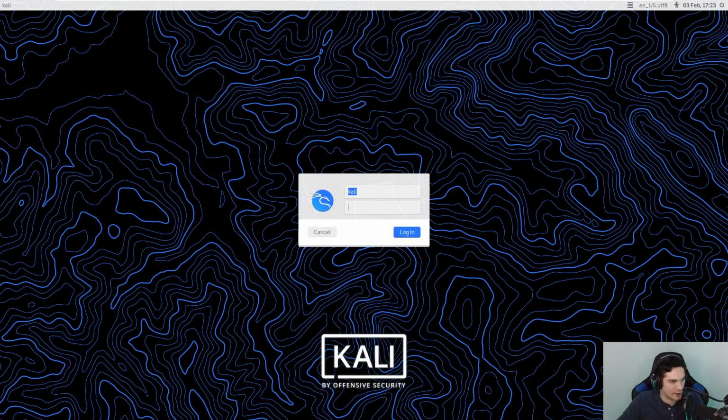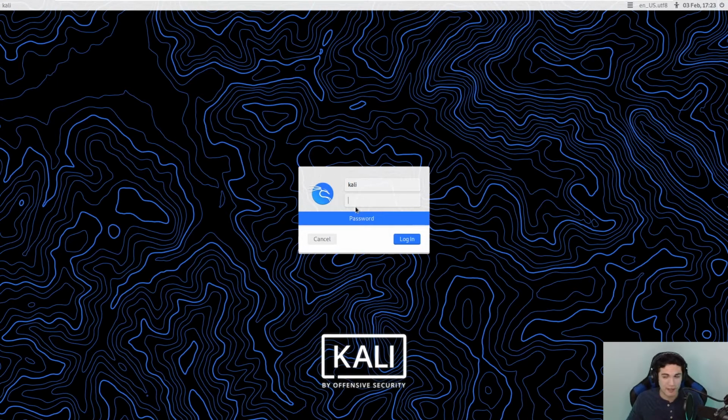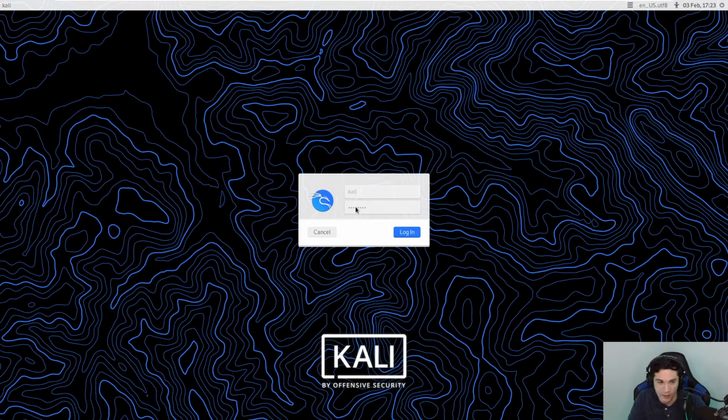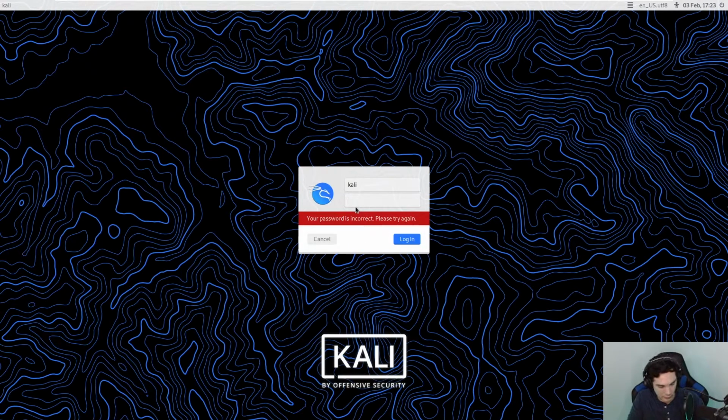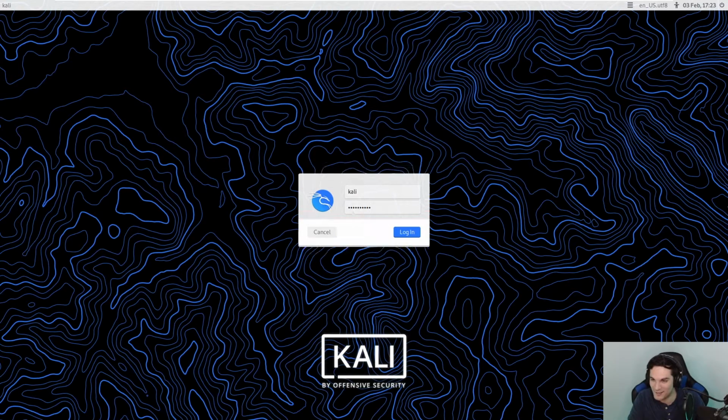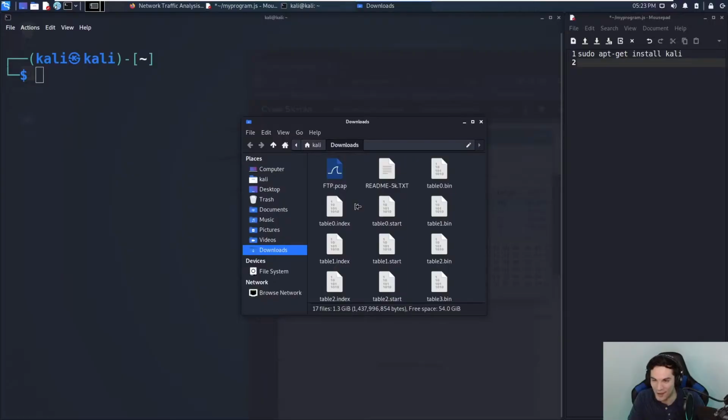So I've got Kali Linux running over here. And this is a great time as well if any of you have any... Oh crap, I changed my password. Let me see if I remember it. All right, I remember my password. Cool. If any of you have any questions, please ask them now, and I'll answer them as we go through this demo here.